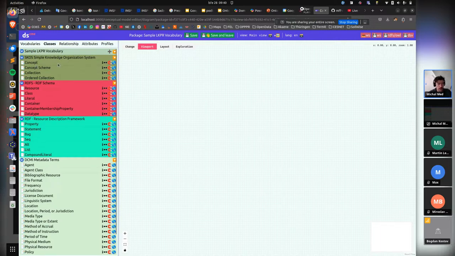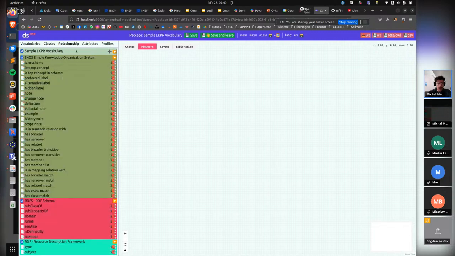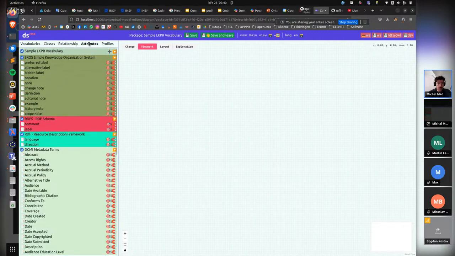So you can see there are classes, concept scheme, collection, ordered collection, and you can reuse them, or you can create some subclasses of those terms in your model. Then we have some relationships, and we have some attributes.